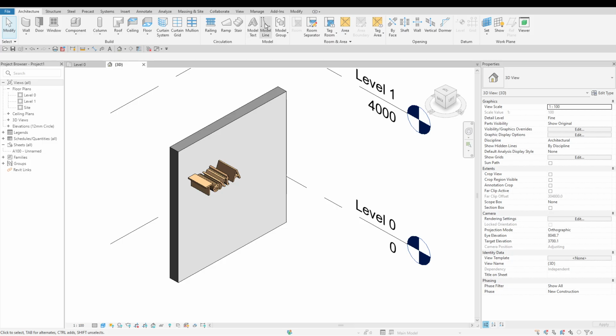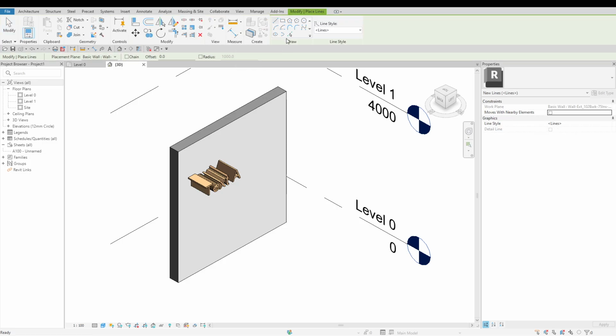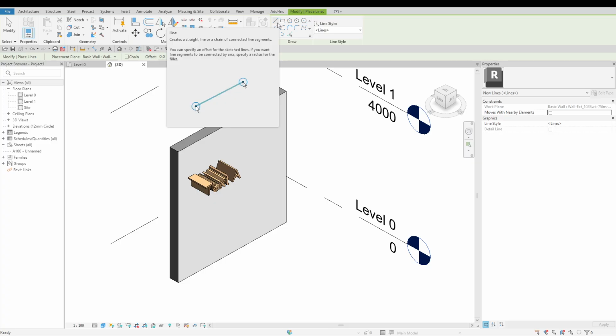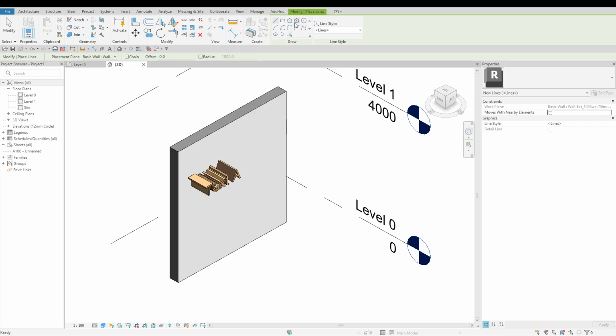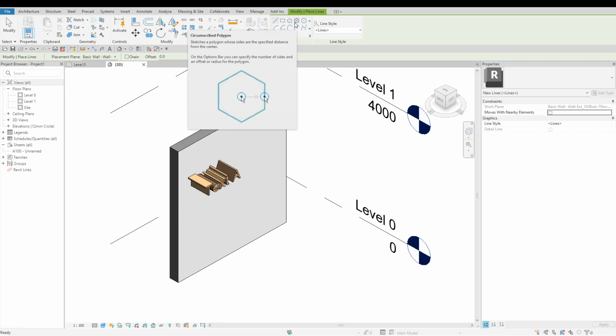Next, move your cursor to the Draw panel, where you can choose sketching options such as simple lines. Specify a start point and end point for a line, or specify the line length. Rectangles: select the position for 2 diagonal corners to sketch a rectangle. Sketch an inscribed polygon. For an inscribed polygon, the radius of the circle is measured to a vertex between sides of the polygon. Sketch a circumscribed polygon: sketch a polygon whose sides are a specific distance from the center.